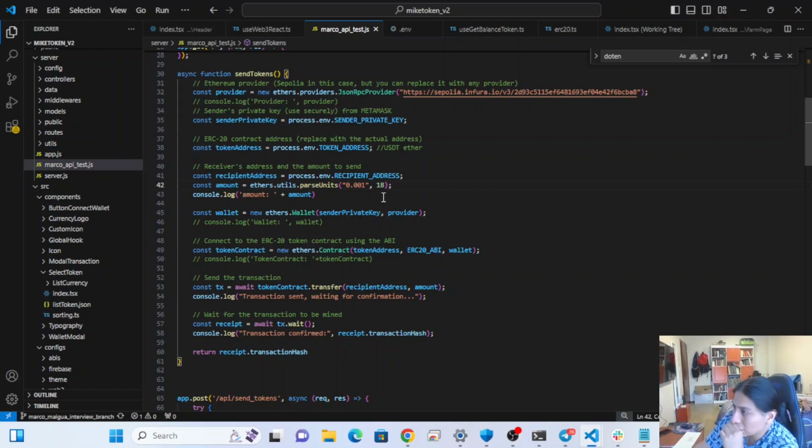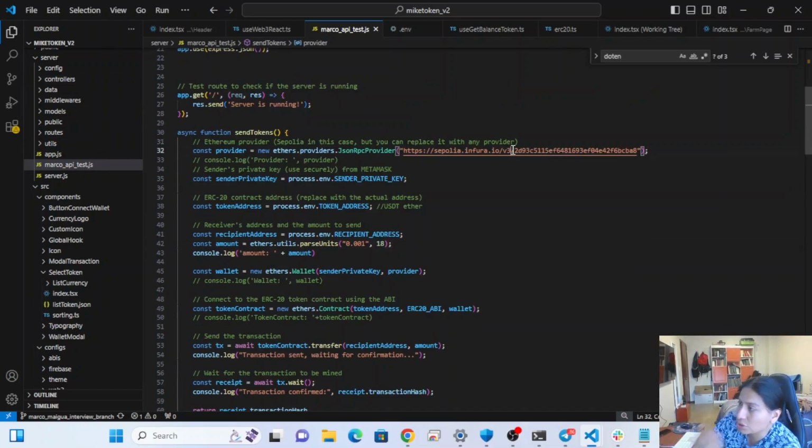So as you see here, I chose Sepolia and the configuration of Infura in order to make it happen. I am sending the private key, which is an ENV file. What I did for getting that is exporting the private key from MetaMask, which is unsecure, but for these purposes it wasn't a big deal. That MetaMask I just created for this test.